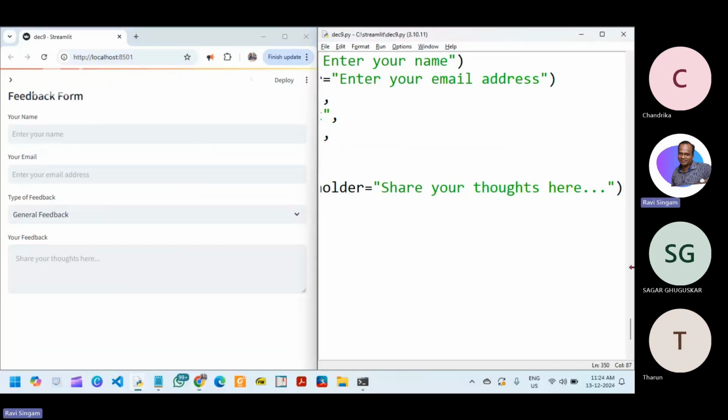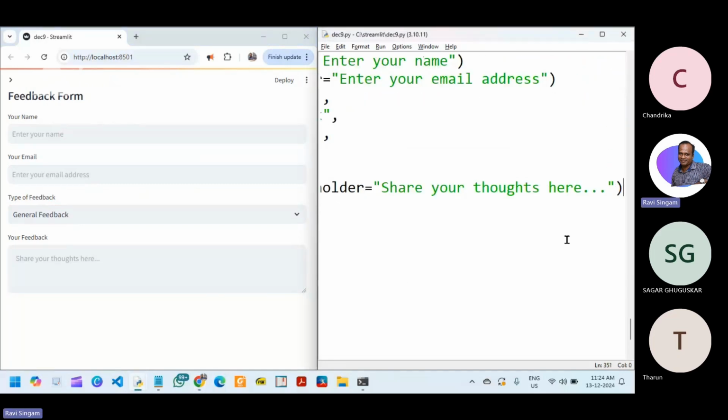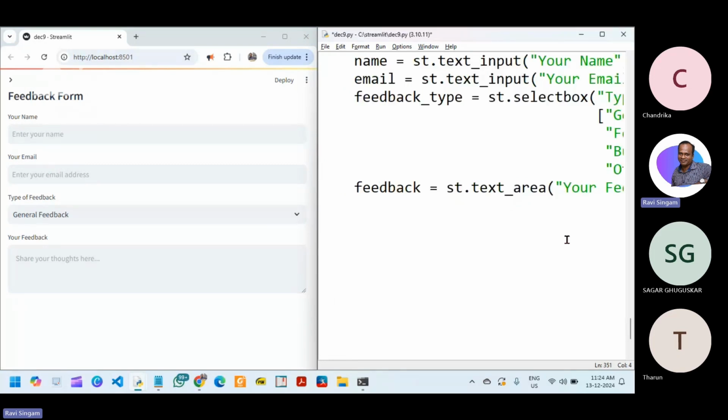So once you have the text area, that's not the end of it. So you need a button. Okay, you need a button so that name, email, and the feedback type and feedback text can be stored somewhere, or can be stored for future access.